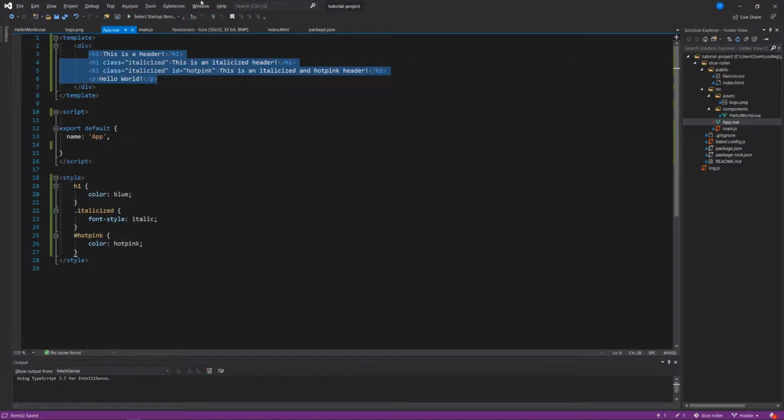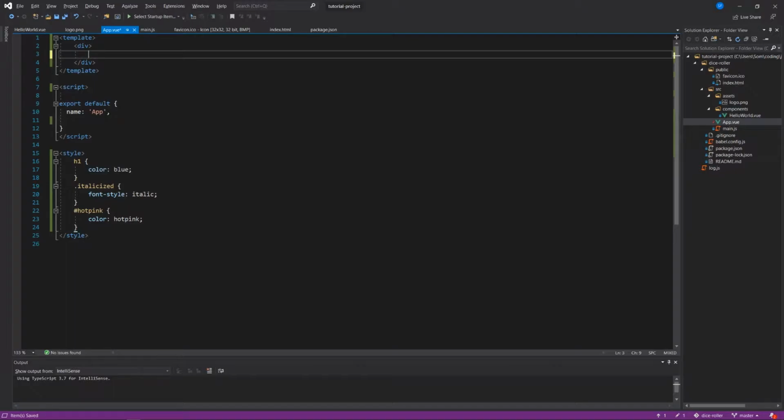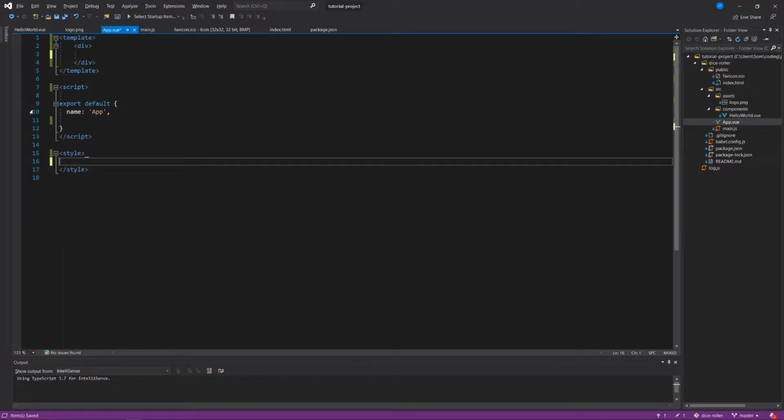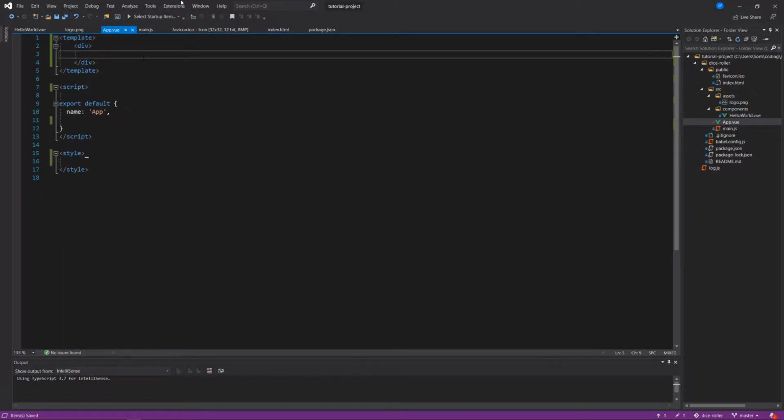I'm going to delete what we have here in between the div elements. And we don't need this styling either. Let's just keep it clean. And let's create a button by creating opening and closing button tags, and we'll just say in between them, click me.